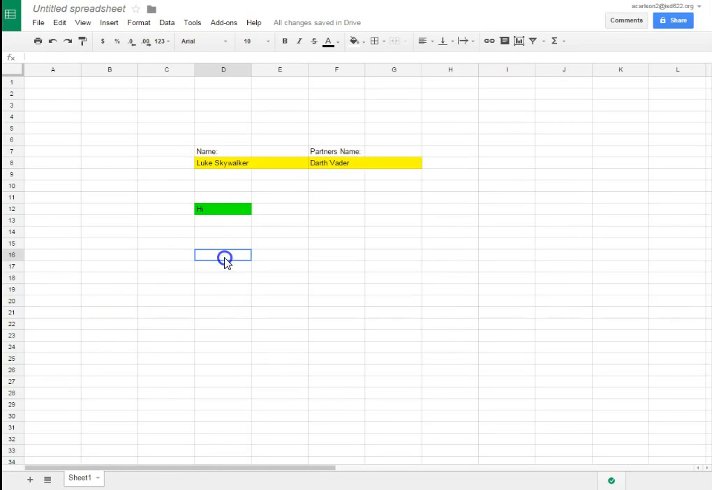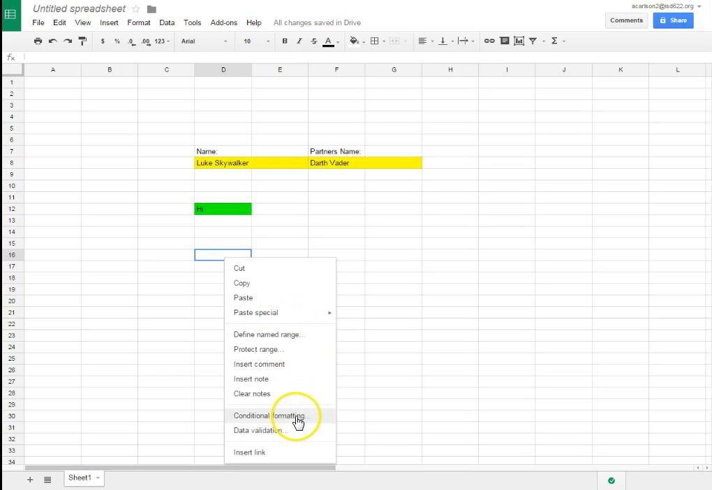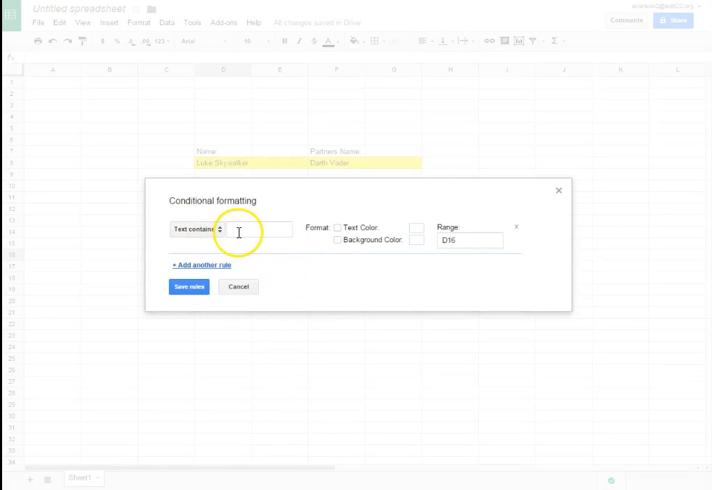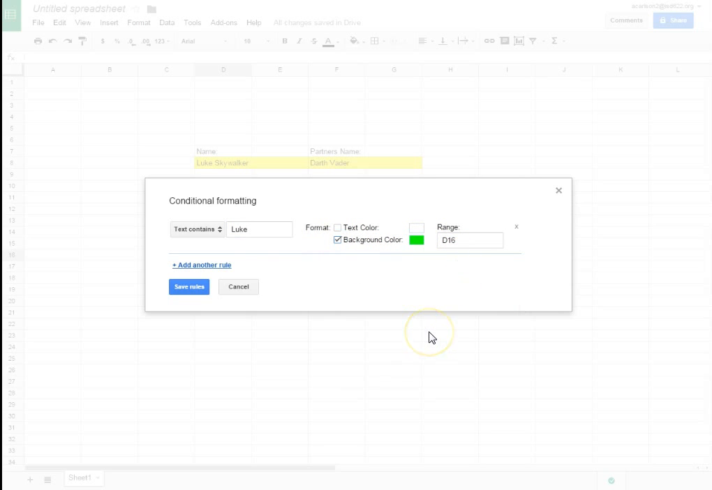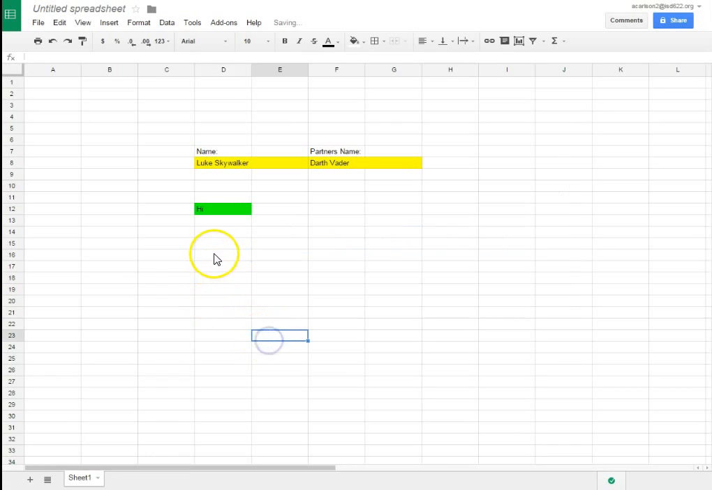Now, there's other little things you can do where you can kind of put in more complex stuff. Like, I want the cell to change color depending upon what it is. So let's say I go to conditional formatting. Let's say the text contains the word Luke. Well, in that case, let's change the background color to be green. So anytime I type the word Luke or it finds the word Luke inside there, it's going to change that background cell to be green. At the moment, it's blank. But let's say I type Luke, it's going to turn it green. Let's say I type anything else, and it's not going to trigger that.